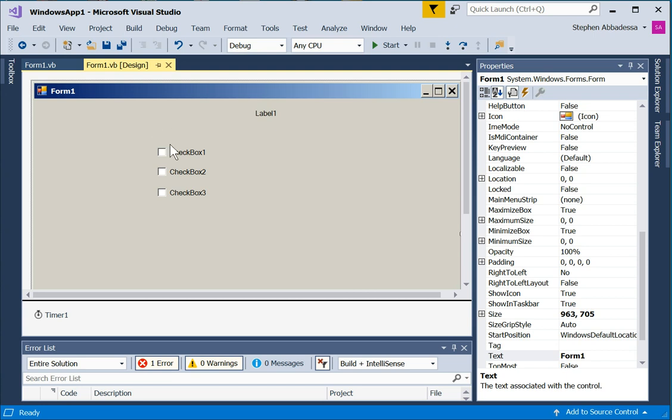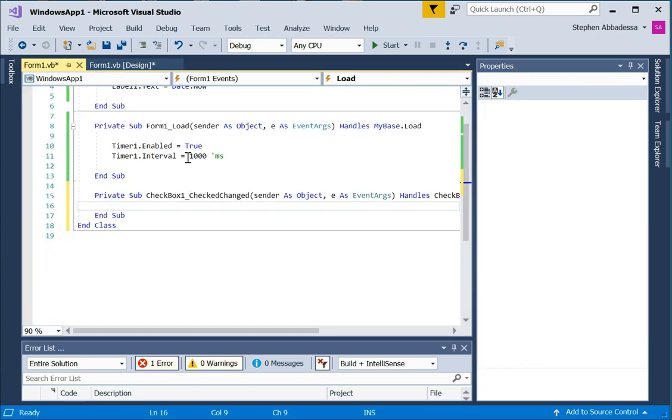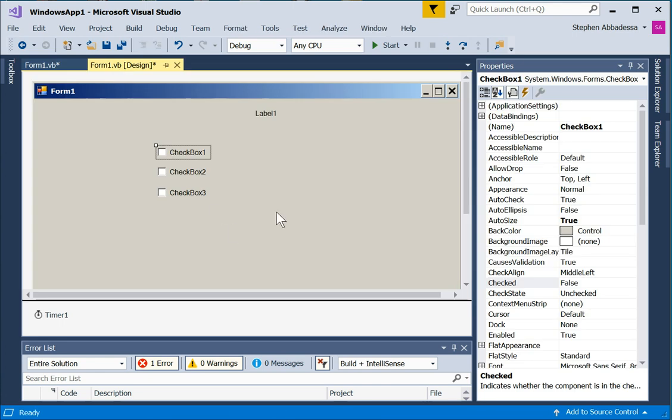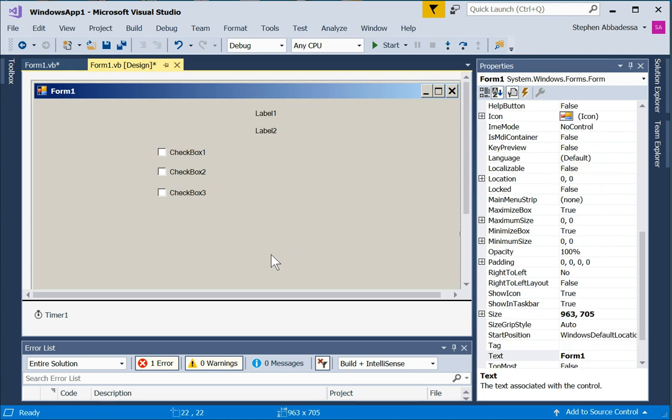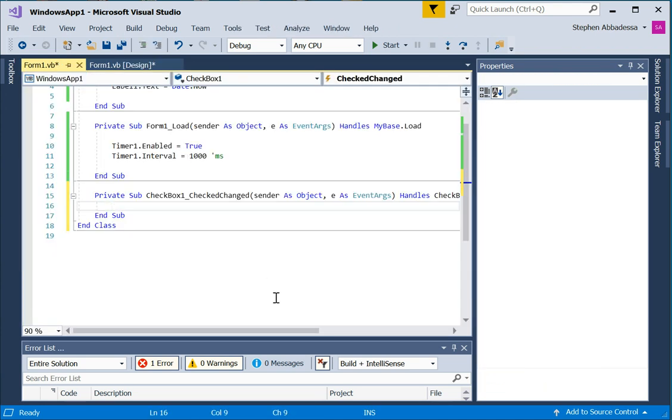So let's look at how we're going to code this thing. The event that's created in the checkbox is checkbox changed. So whenever I check it or uncheck it, it's going to come in and do this event handler. So let's go back. We'll create another label. So I'm going to copy and paste this to create a label 2. Go back to the event handler for checkbox 1.